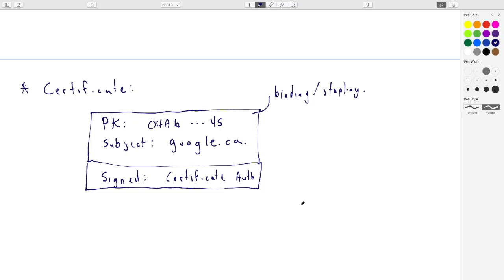I could put my key in. I could sign it with some public key that I make up and say this is VeriSign. I'm VeriSign and I'm signing this. Okay.